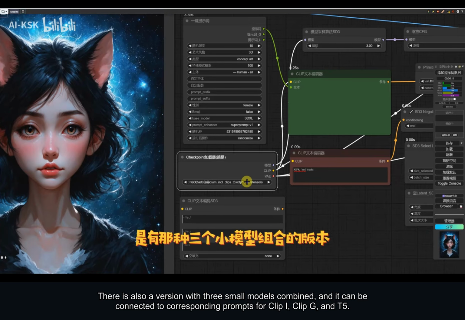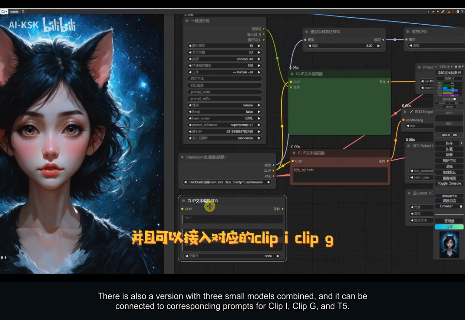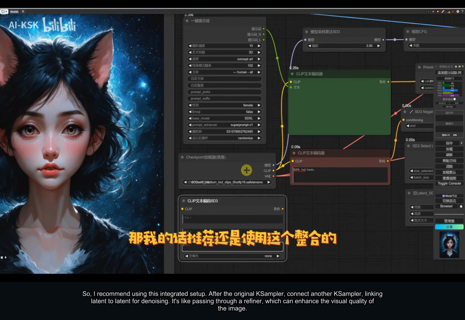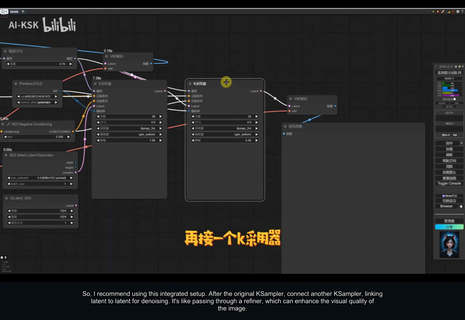There is also a version with 3 small models combined, and it can be connected to corresponding prompts for clip I, clip G, and T5. So, I recommend using this integrated setup. After the original KSampler, connect another KSampler, linking latent to latent for denoising. It's like passing through a refiner, which can enhance the visual quality of the image.